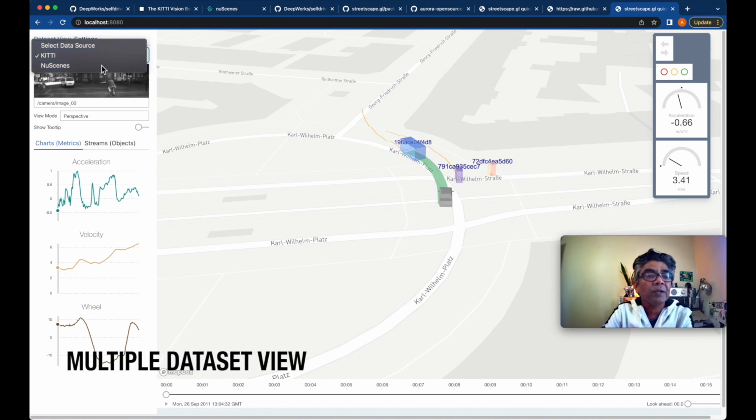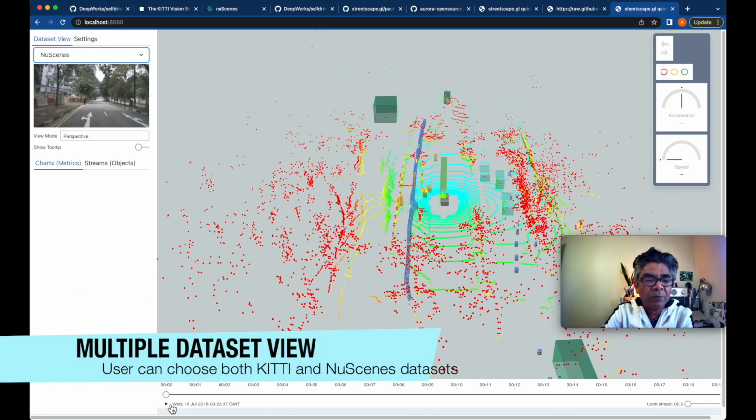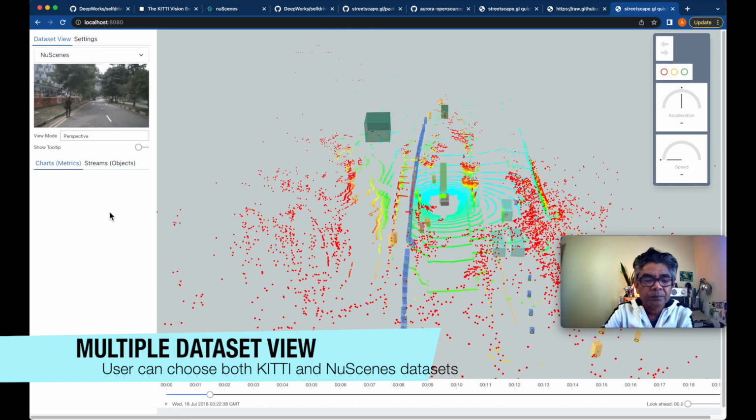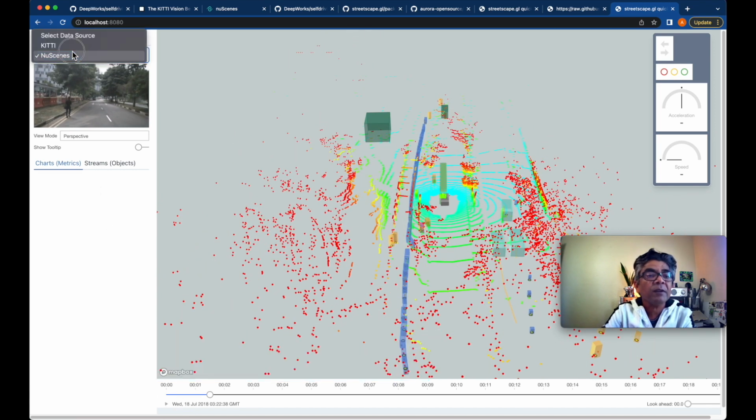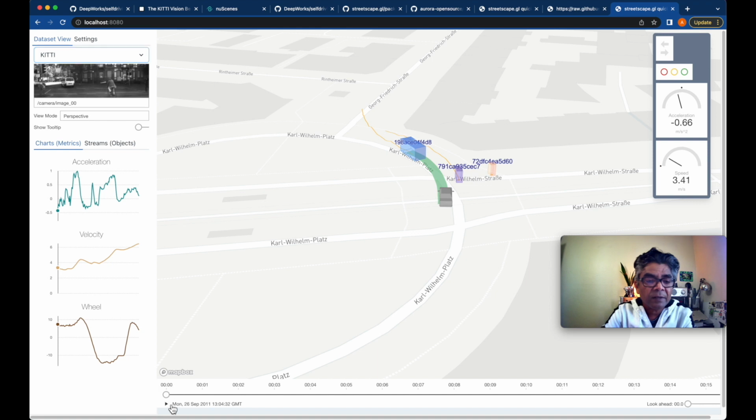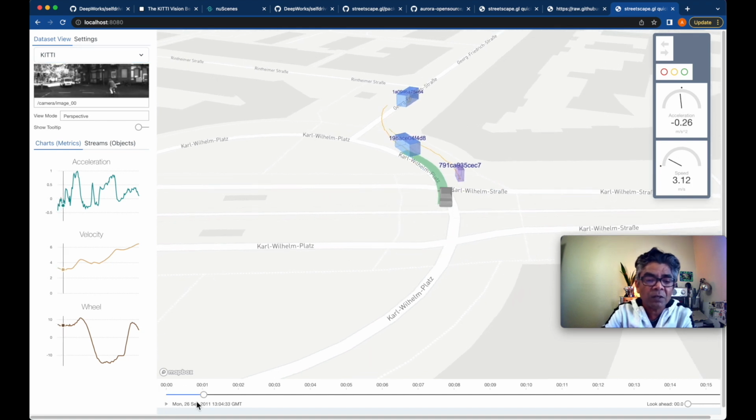When we want to see the NuScenes dataset, it is available here. When we want to see the KITTI dataset, we can select the KITTI dataset, and they are both directly loaded into memory, so we don't really need to download them again and again. That is the first advantage.